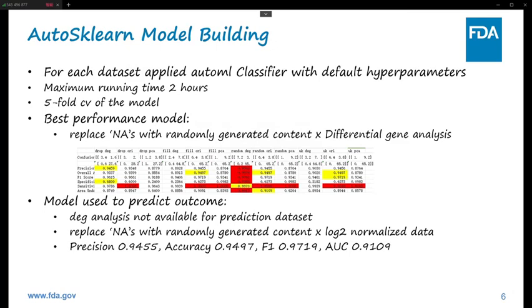For the model we used to predict the outcome, because DEG analysis is not available for the prediction dataset, we used the version that replaces missing data with randomly generated content, together with the log2 normalized data, and use that version of the training data sets to come up with a model for the ultimate prediction task.